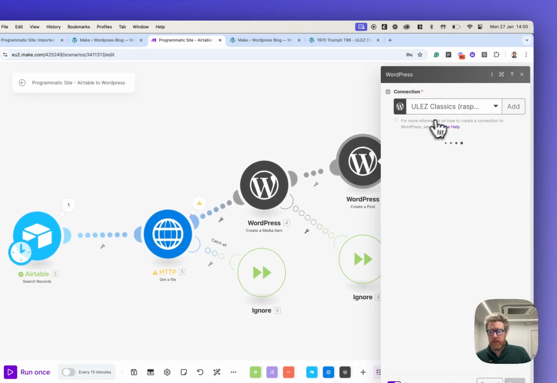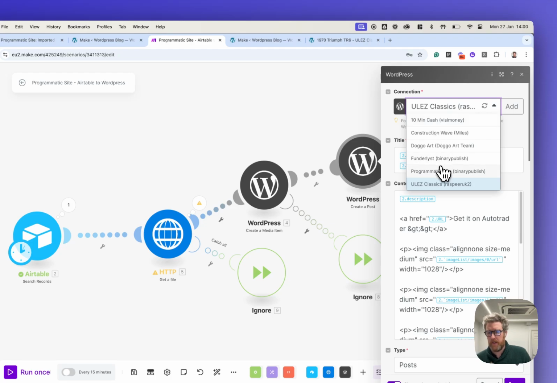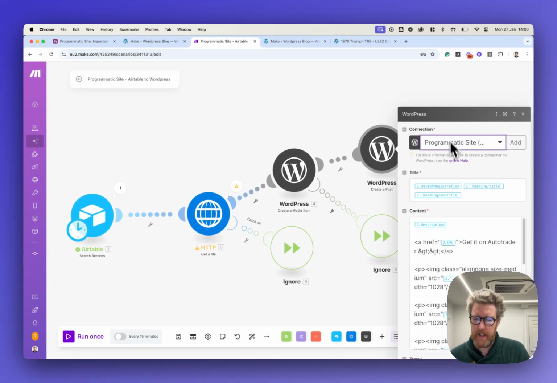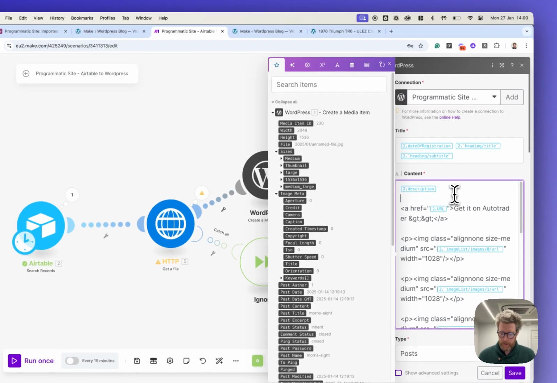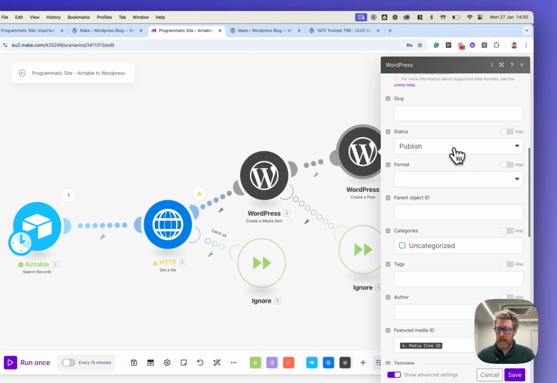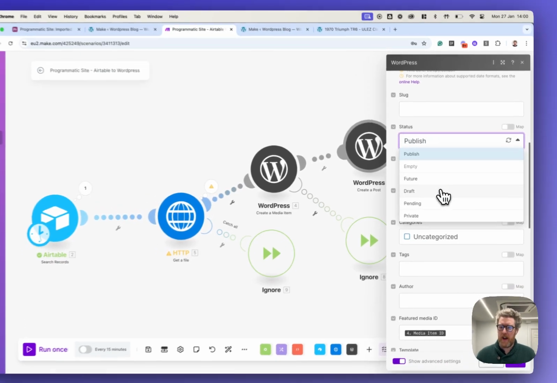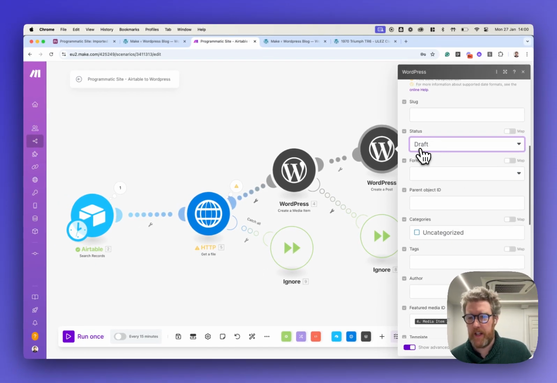Then what we're going to do is create a post. And again, you need to make sure that you switch it to the correct one that you want to work. So programmatic site. This will load it again, and we'll keep some of the information here. This is from ULEZ Classic, the one that I showed you, but we're going to delete all of that because we don't need it. We're going to delete the title because we don't need it. When you're testing, you want it to be draft to start with. You can either do all drafts and then bulk change it on WordPress, or once you're confident that everything's working right, you can go straight to publish.